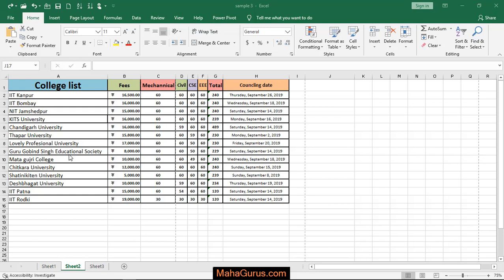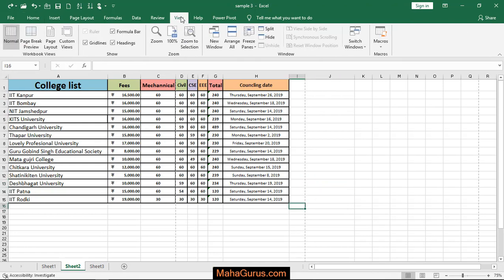So in this tutorial, we're going to learn how we can split a page in Microsoft Excel. So here we have a simple project. And to split a page, what we're going to do is just click on View. And in this Window group, we have an option called Split. We'll just click on that.